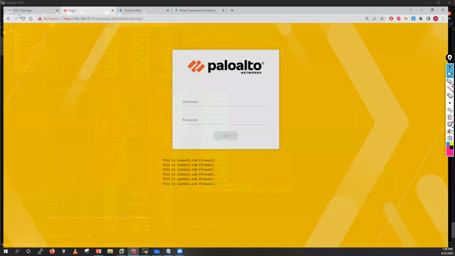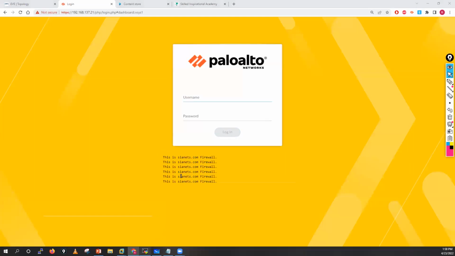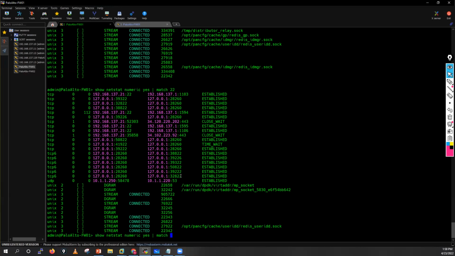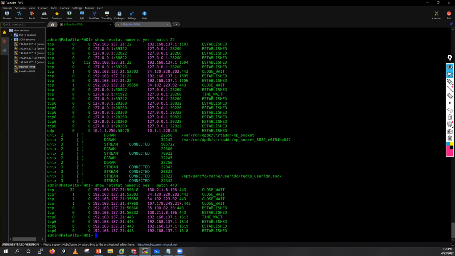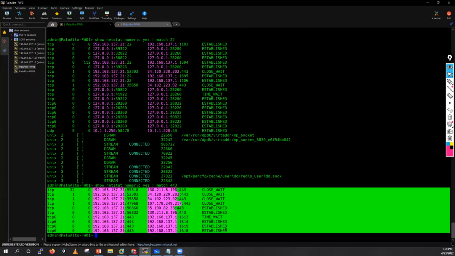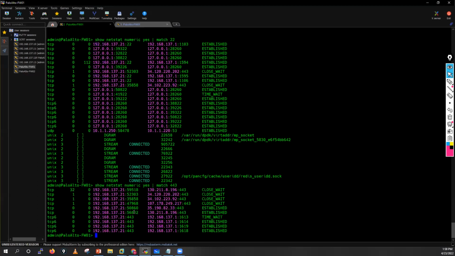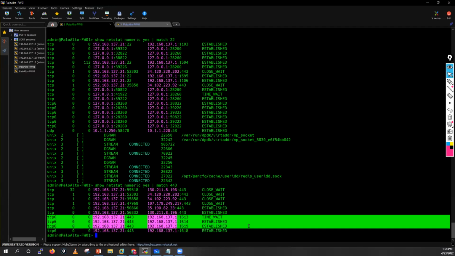If I refresh it here and run match 443, you will get all the connections with 443. So if someone is asking how many users are connected or how many sessions are open for this firewall, you can run this command and tell them these many sessions have been initialized on this firewall management interface. They are the people who are accessing this firewall. You will see multiple connections on port number 443 from my main machine. Okay, cool.